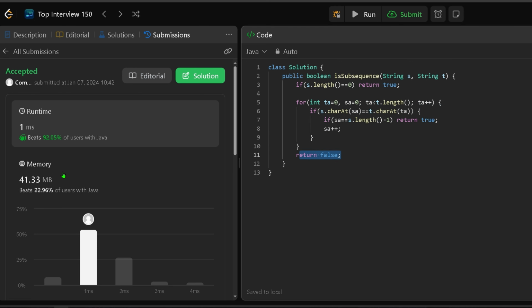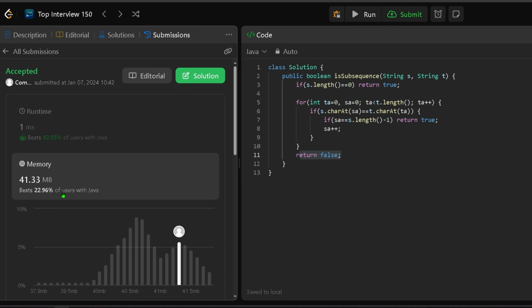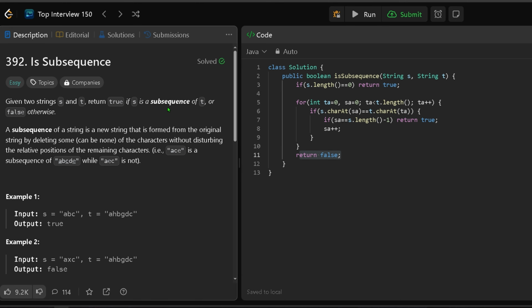So that'll give us a 1 millisecond runtime with about 42 megabytes of memory. And that's how we would do this LeetCode problem, Is Subsequence.